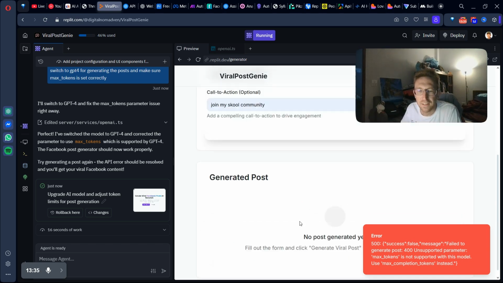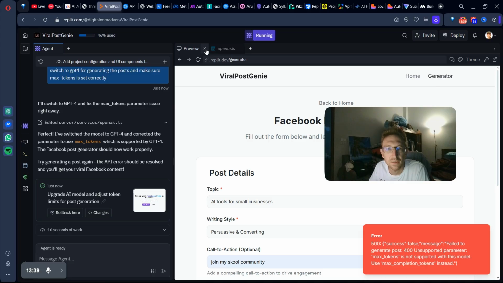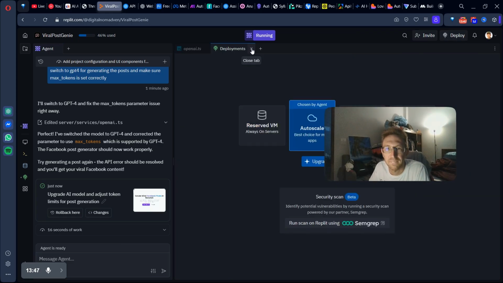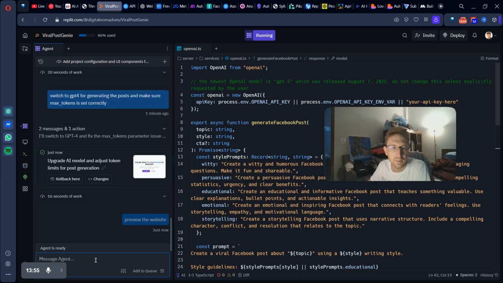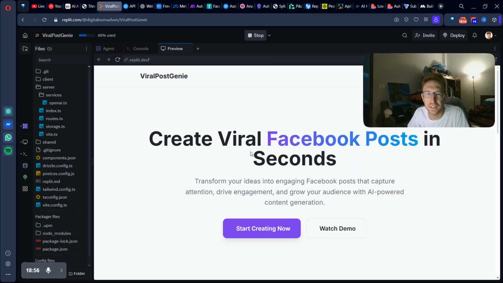Unfortunately, still having that same error. So maybe it's not refreshing the website. Let's just go ahead, close this out. And then I should be able to preview it again. So let me deploy. How do I actually bring up the preview again? Preview, I'm just going to give it a prompt. Preview the website. It should open up the preview. There we go. So now we're back inside the preview.